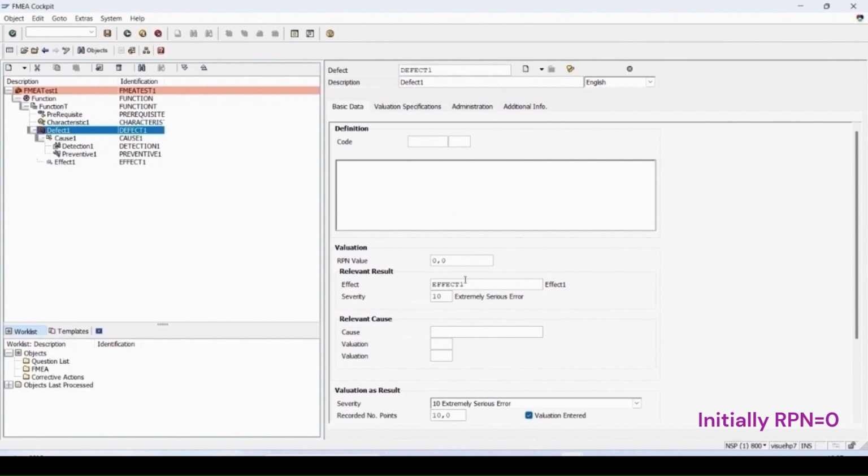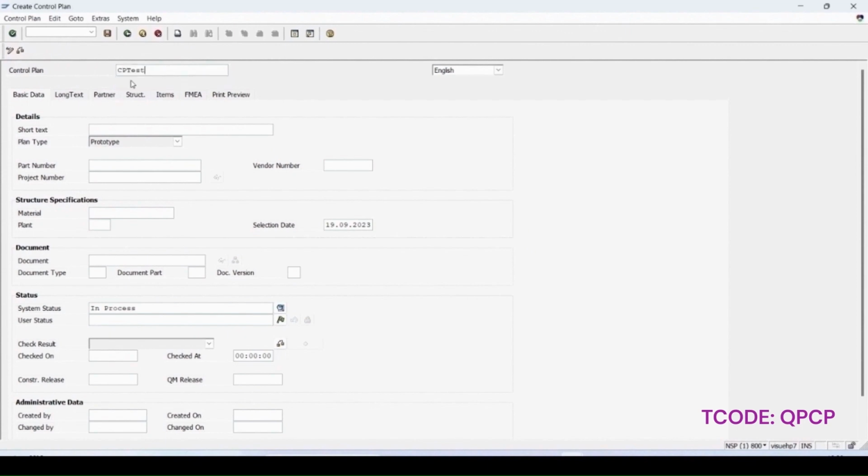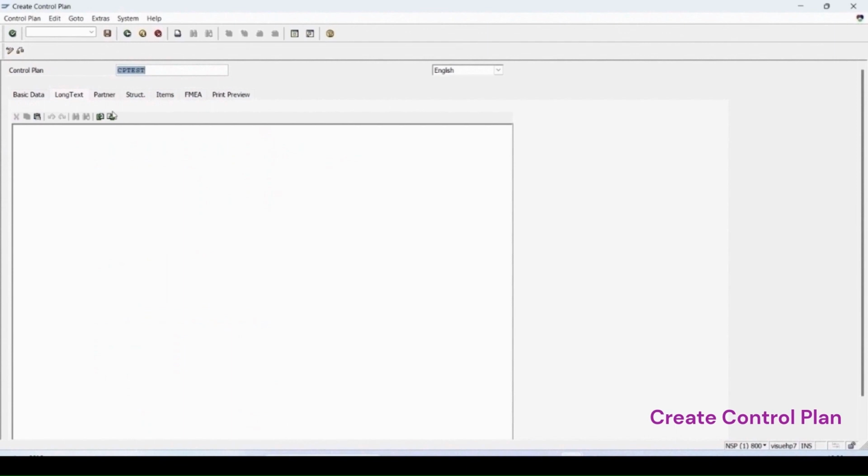So the next task is to create the control plan. To create a control plan, the code which we use is QPCP. Here we need to tell the plan type. If I select the prototype, then you need to click on create control plan. Here you need to tell the name of the control plan. In the basic data tab, we need to tell the name of the material. My material is 1020. Plant is 1100. If I go for long text, I can maintain some text, say comments.